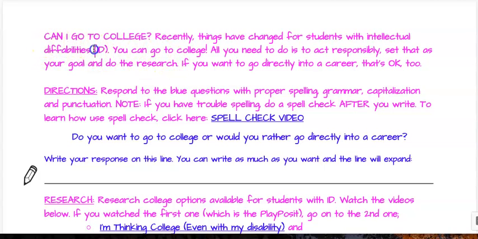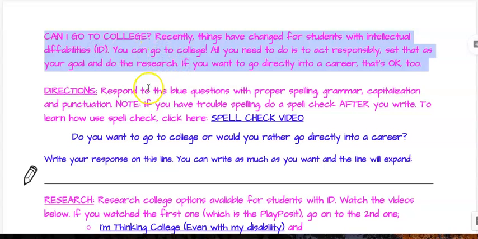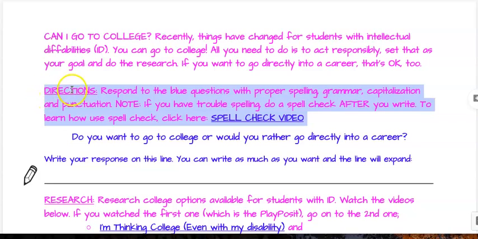So the first paragraph, as you see, is about going to college. So let's check out the next paragraph. Directions. Respond to the blue questions with proper spelling, grammar, capitalization, and punctuation. Note, if you have trouble spelling, do a spell check after you get your words out, after you write. And the reason I say to do that is, as a writer, I just want to dump the words on the page, get my ideas and thoughts out, and then I'll correct things and change it and revise later, okay? So if you stop yourself because you're not spelling correctly, then you lose your ideas. So be mindful of that.